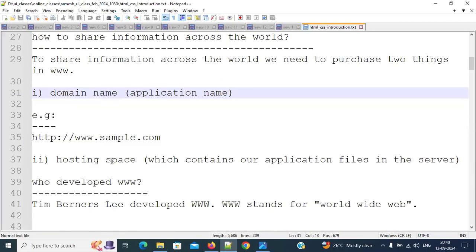Hosting space. For example, if you want to develop an application, if you pray to God, God, please give me an application, does he give that application? No. Right, everyone. God does not give any applications. We need to program for that. Okay, everybody.